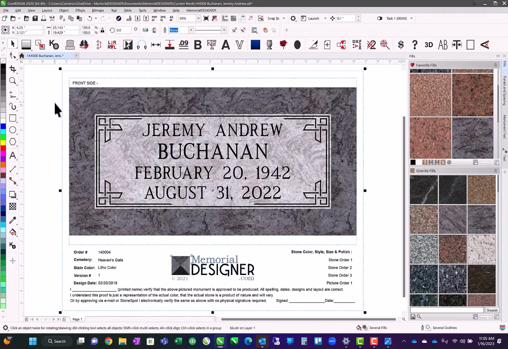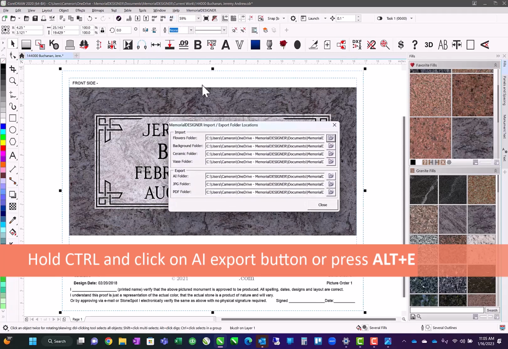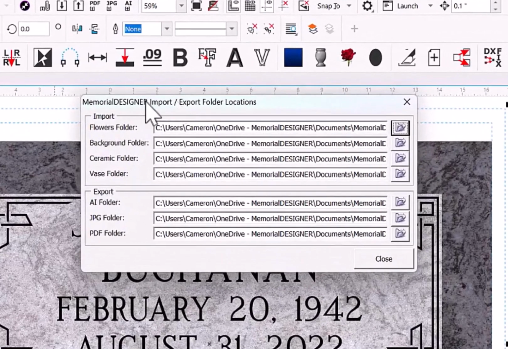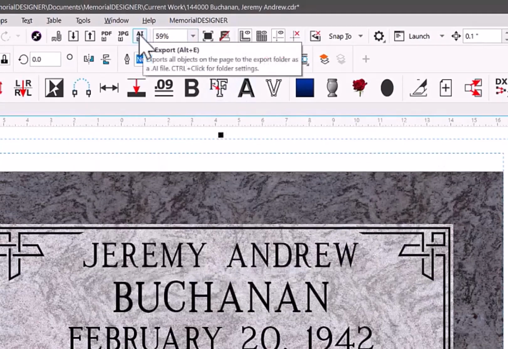So if you hold Control on the keyboard and click on this AI export button right here, so you're going to hold Control and click the AI export button. It's going to pull up a dialog of import-export folder locations, and it's got all of the import items at the top, and then your export items are at the bottom. So the background one is the second one down. Can you show how to get to that again? Yeah, you hold Control on the keyboard and click the AI export button.